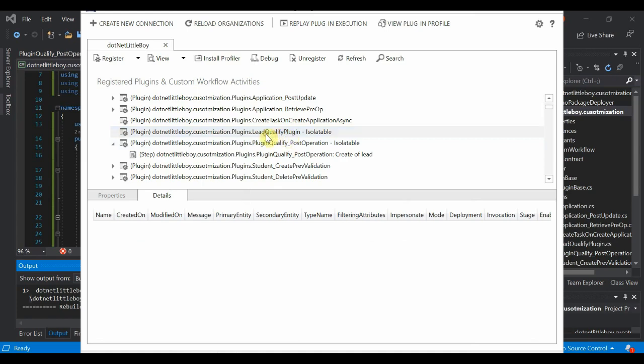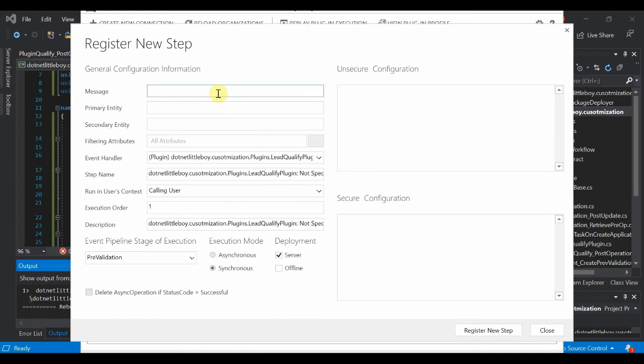So we have to register the step for that. So step, and the message will be the qualify lead. Okay, this one, and the primary entity will be the lead, secondary entity will be none. Okay, so I don't think we need a primary entity here, because it's not going to be registered on any entity. The lead request will come and it will not have any target type, so we cannot have the primary entity here, so we can take this as none here. Okay, for both primary and secondary.